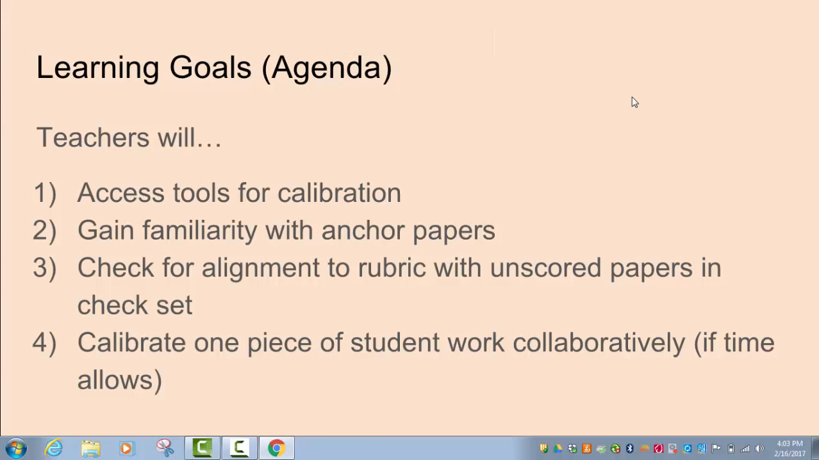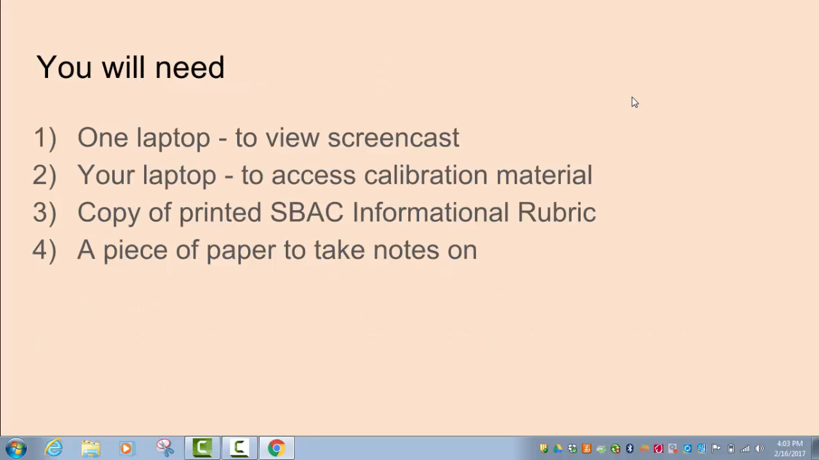So the goals for this time are that you're able to access the tools to calibrate, become familiar with the anchor papers, check your own alignment to that rubric with some unscored papers and a check set, and hopefully calibrate one piece of student work together with your team. You'll need a laptop for the screencast to play, your own laptop to access the material on the local and state assessment site, a copy of that informational rubric, and maybe something to take some notes on.